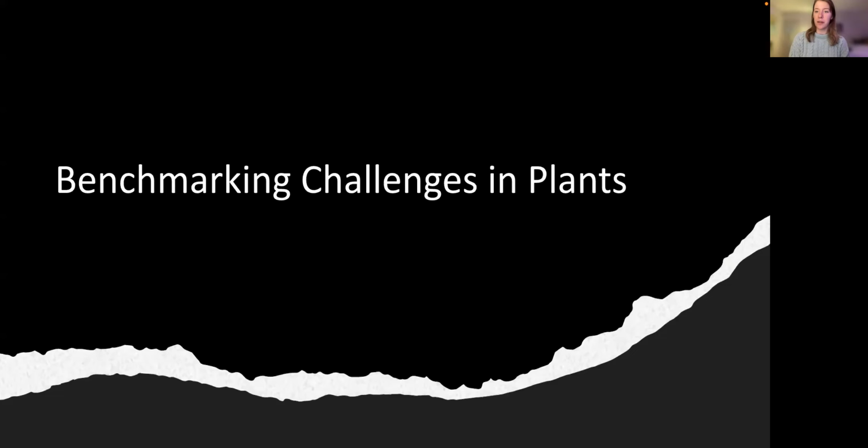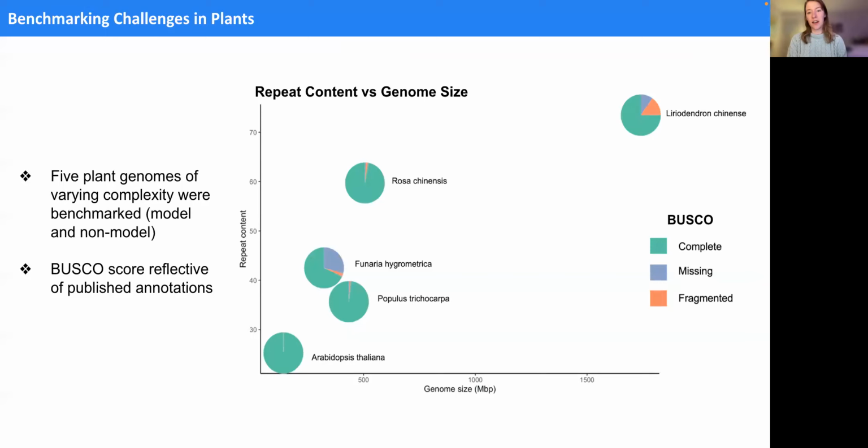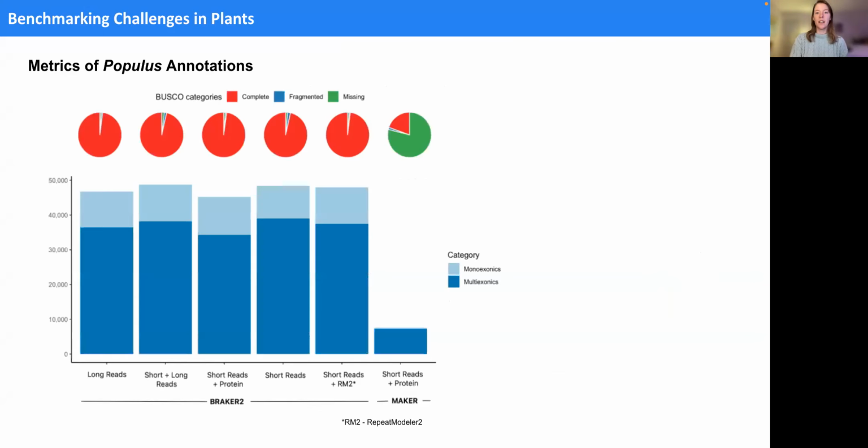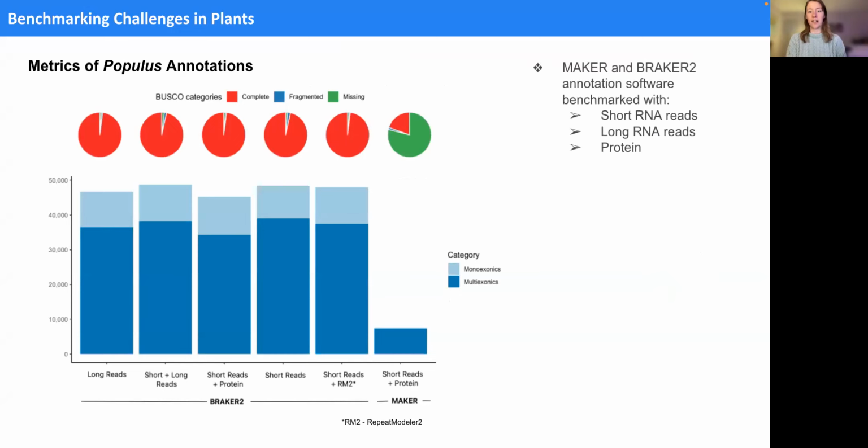And we wanted to benchmark these challenges, so we selected 5 plant genomes with variation in genome size and repeat content, including traditional models such as Arabidopsis and more complex models with higher fragmentation like Liriodendron. We then annotated all 5 species with common tools such as Maker and Braker, using short and long RNA reads as well as de novo assembled proteins.